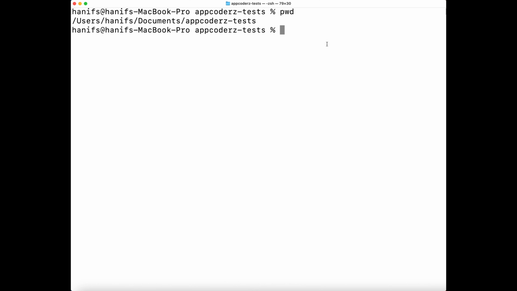Next, we need to go back to our IDE, Visual Studio Code, and open the folder from there. There's a shortcut here: you can just type code dash dot. It should open up Visual Studio Code, but I'm going to open it manually in case any of you have issues.